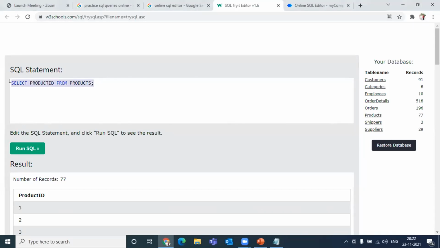Good job. Select product ID from products. Or if you wanted product name, go for it. Select product name from products. This is the syntax. Let me send the answer in the chat. Please write it down. This is how you can get the specific results.